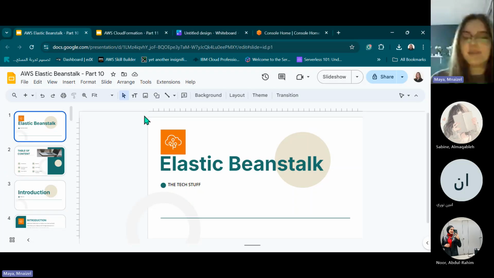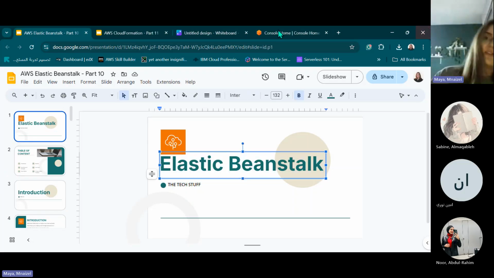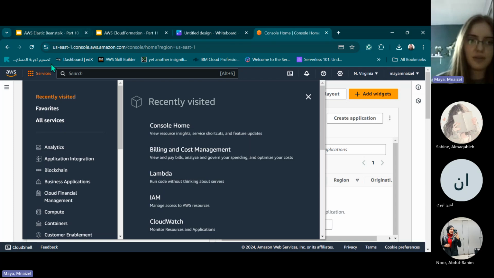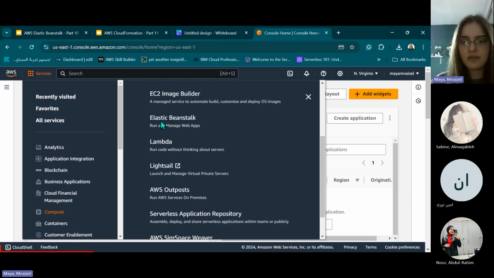Okay, welcome guys to the AWS series, and today we're gonna talk about Elastic Beanstalk. Before we dive in, it's considered a compute service. So if we went to the services, we go to compute, we're gonna find Elastic Beanstalk right over here.